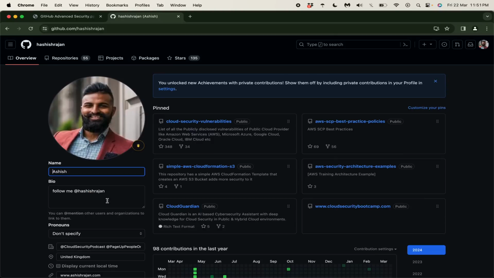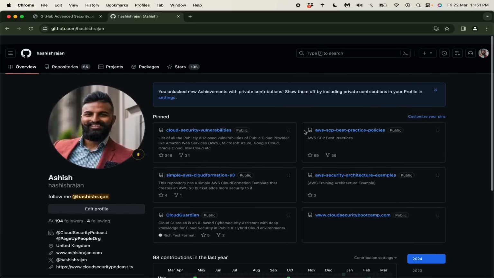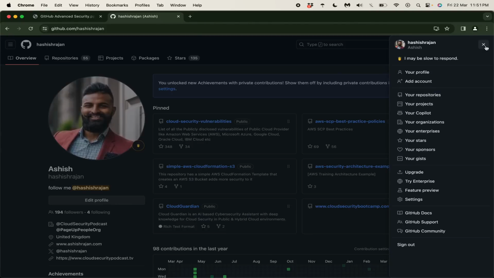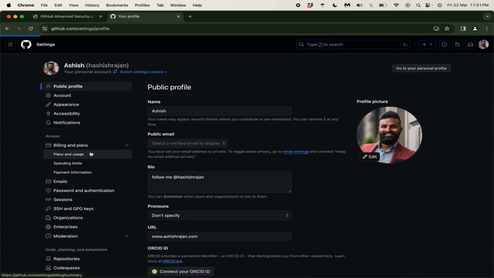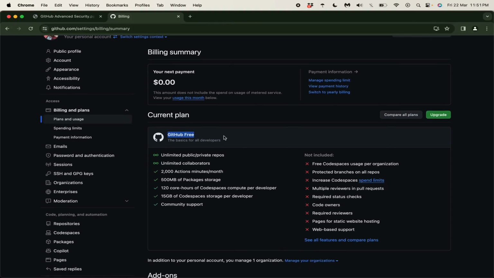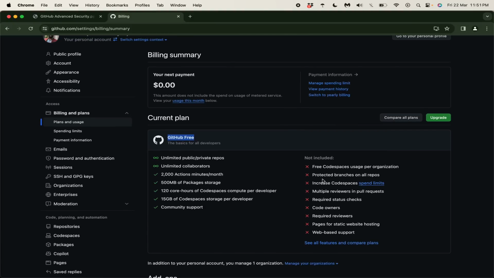Now, if I do edit profile, I can edit a lot of the information provided over here, but I'm after information about what kind of plan I have. So if I go to settings, and I go to billing and plan and usage, I'm currently paying nothing. So I have the GitHub free, proudly. Now this is what it allows me at the moment. I have all these actions. What is not included is also provided as well.